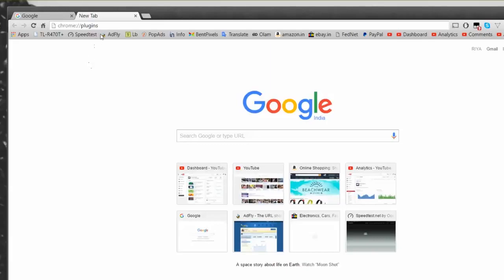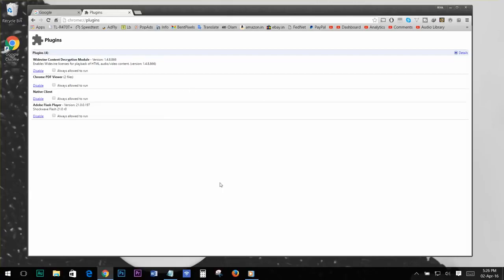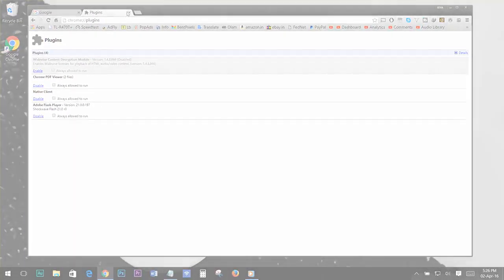Once you paste it in the address field, hit the enter key on your keyboard, then you will get here on the Chrome plugins page. Here you can see all of your browser plugins. You can manage them from here as well. The kind of plugin that I'm talking about, which causes your browser to slow down, find them and disable them just by clicking on the disable hyperlink. Now you can see this plugin is disabled. Now you can close the plugins tab.